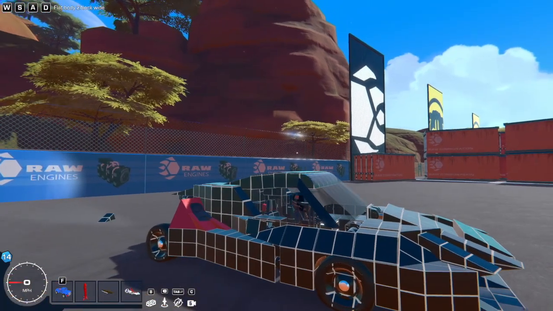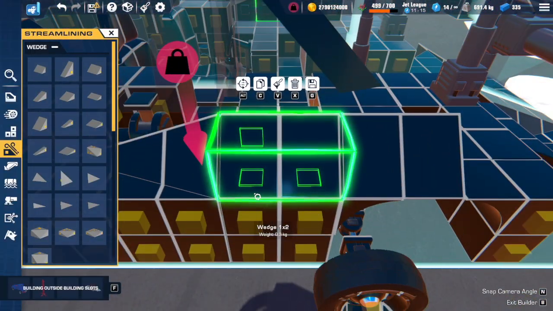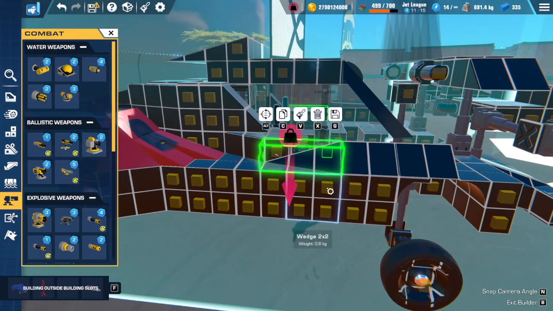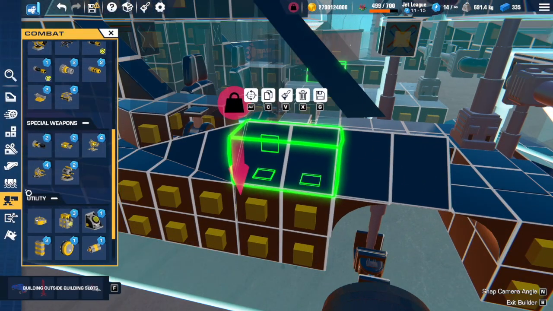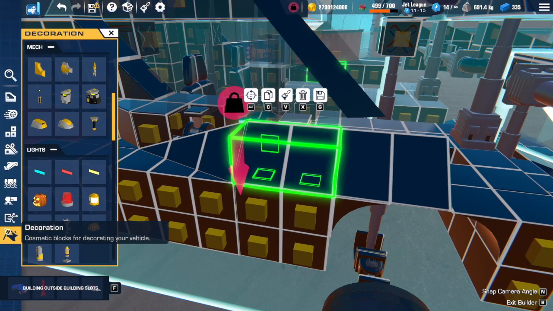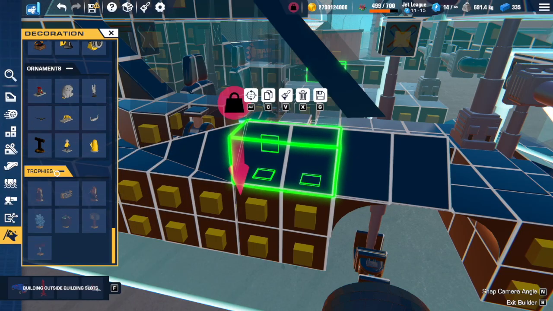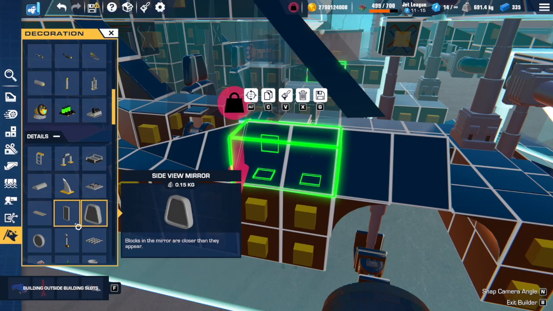The mirror. The mirror is like, I don't know, 2 studs behind. So I need to do it right here. But I want to do the mirror first. The mirror is about right here. So what I need to do is put a mirror here. Mirror appears to be a side view mirror.